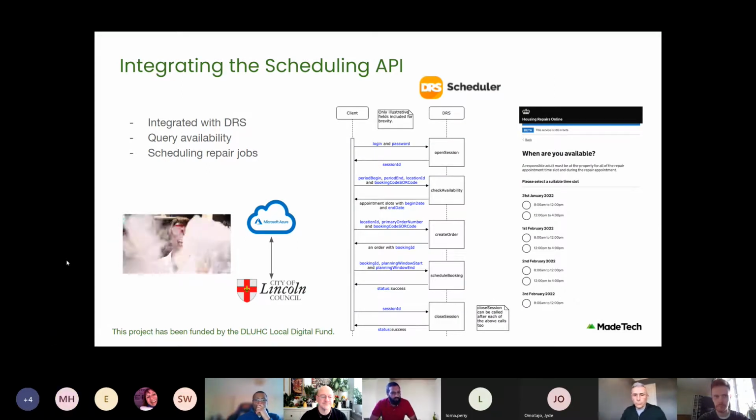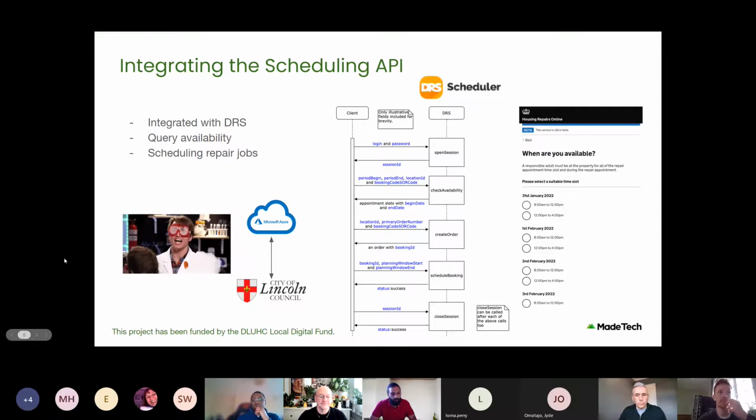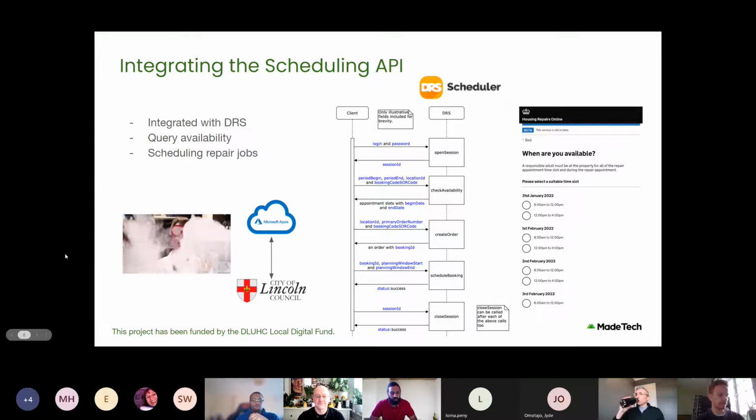Hi, I'm going to be talking about our scheduling API and integrating with DRS. DRS is a third-party scheduling software which is located on-premise in Lincoln offices. We previously presented about DRS in Sprint 3 show and share. You may want to watch that back sometime.